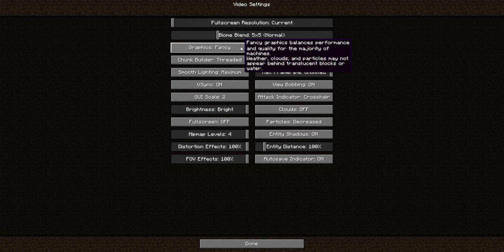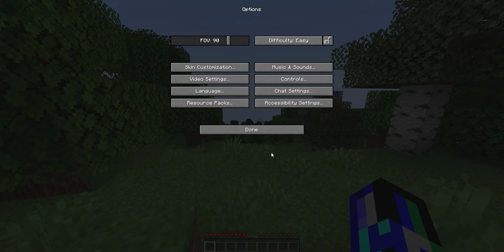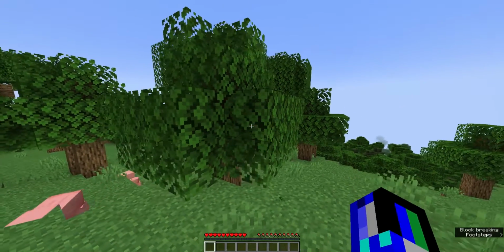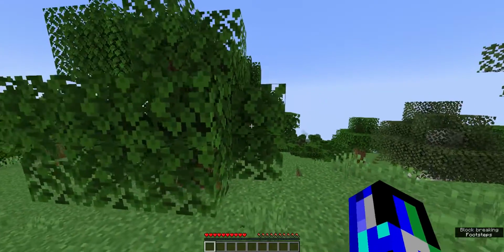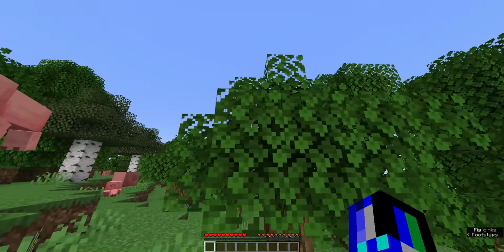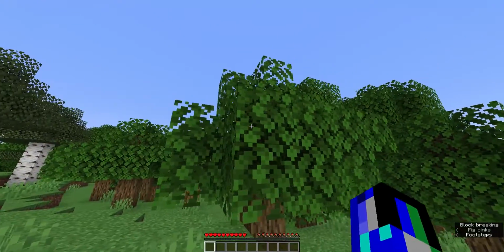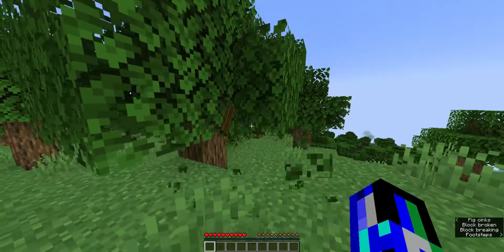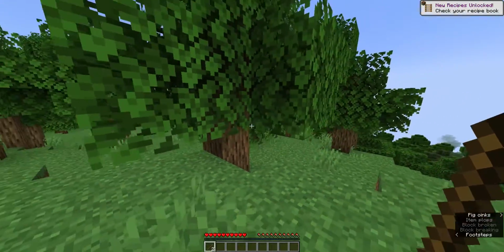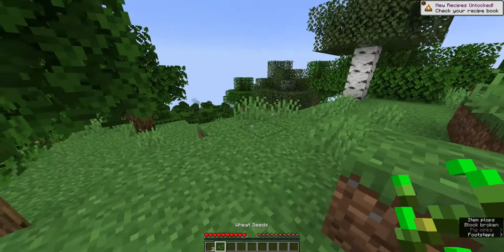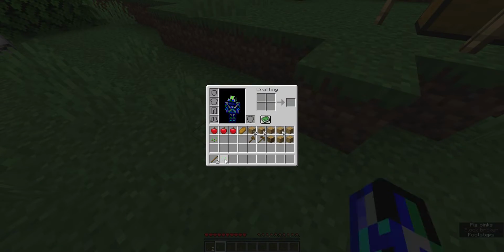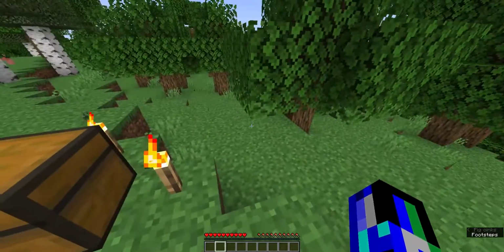Now I'll change the graphics from fancy to fabulous. Oh goodness. Can it handle this? Can my computer handle this? Now, you see, I'm trying to break the leaves. Cracks appear on them. If I hold left click long enough, boom, it breaks. And that time, I got sticks. You saw a bunch of particles flew everywhere. Then I punched grass. I got wheat seeds. That is basic resource gathering.